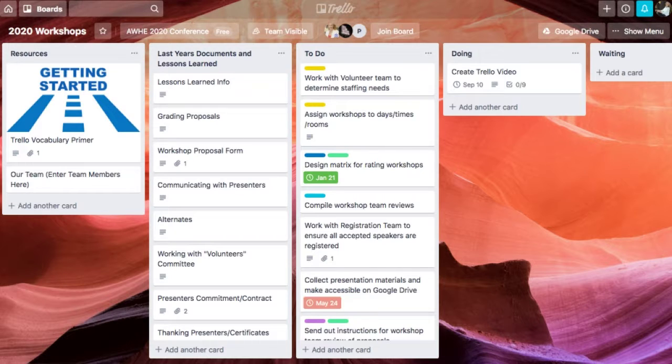Once in your committee board, you will want to do two things. First, click the star on the left-hand side next to the board name. This will put the board in place of high priority for you, so when you log into Trello, you will see all of your starred boards at the top of your homepage. Next, click Join Board at the top of the screen. This will allow you to make changes to the board.